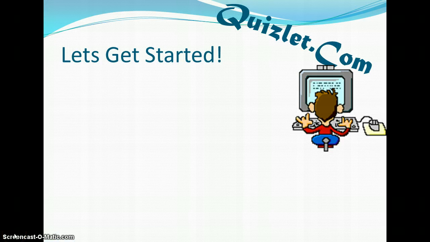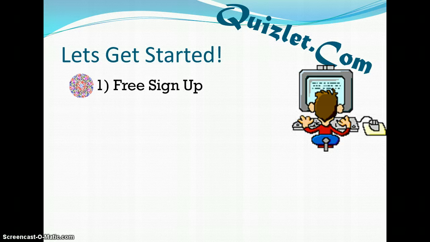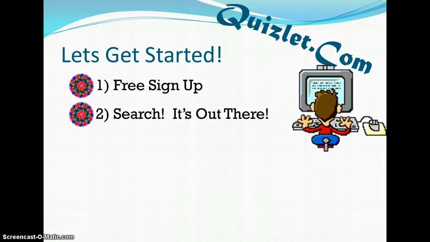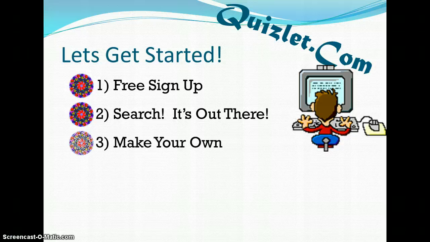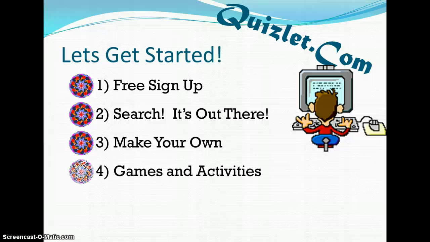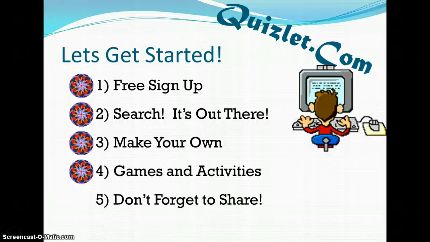Today, this little tutorial will cover the following areas. 1. It will show you how to sign up for a free account on Quizlet.com. Number 2, it will show you how to search out subjects for flashcards. Number 3, it will also show you how to make your own flashcards based on what you've learned. Number 4, it will show you games and related activities that you can use with that information. And the last one is to make sure that you understand that you can share the work that you've done in creating your flashcards with other users on Quizlet.com.